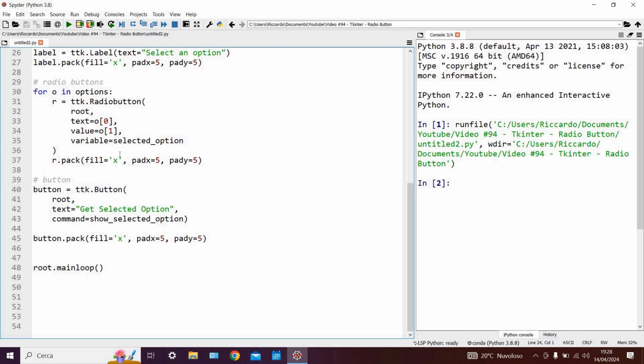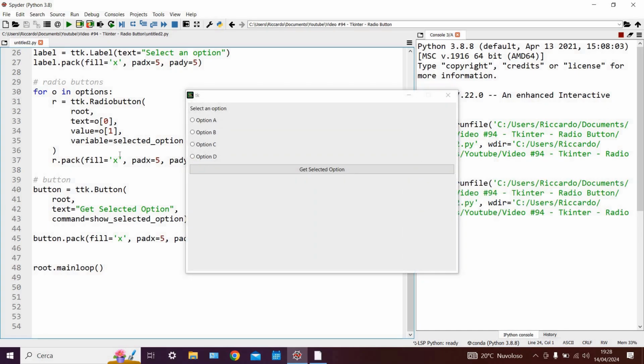Now, if we run the code again and look at the output, we can understand the structure of what we're seeing. First of all, we have our label, which says select an option. Then we have our 4 radio buttons, each of which is mutually exclusive to the others. So of course, if I select option A, and then I go on and select option B, this will deselect option A, because I can only choose one out of the 4.